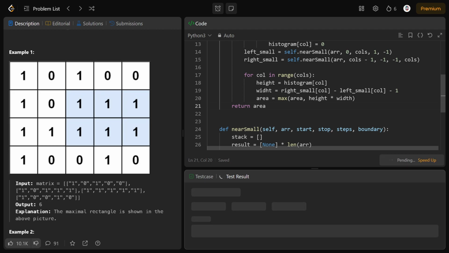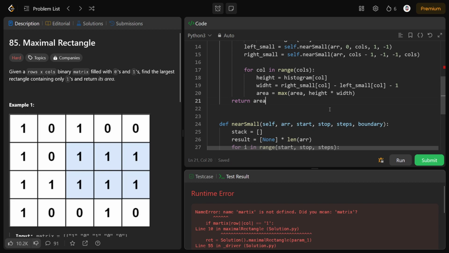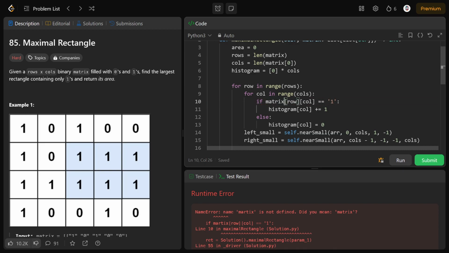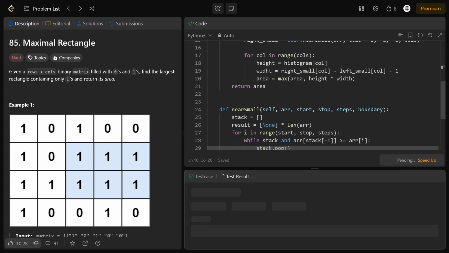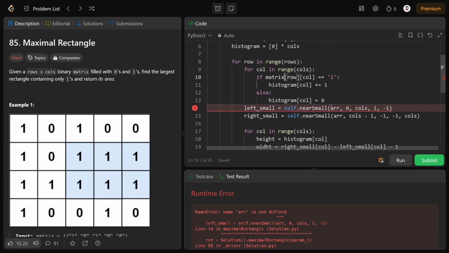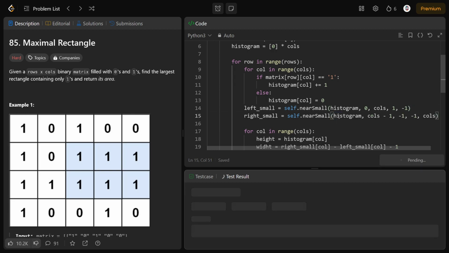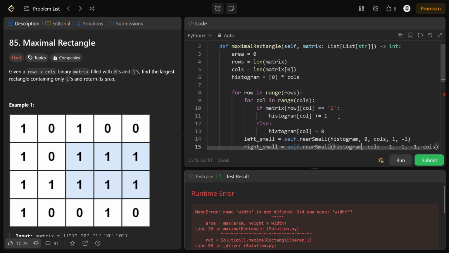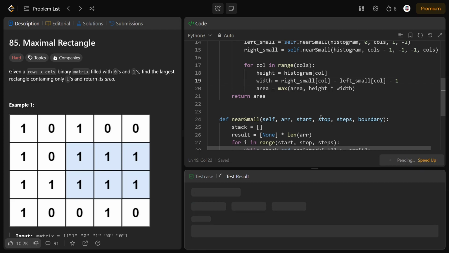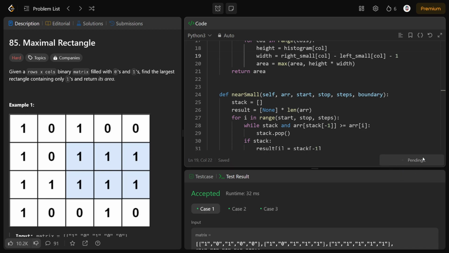So let me compile this code and see whether it is running fine or not. I can see matrix is not defined. Where have I gone wrong? Okay, here it is matrix. Let me compile this again. Okay, array is not defined. Here it is not array, it is histogram. So we have histogram as an array. Let me compile this again. Okay, one more mistake. There is no width, I have a spelling mistake. Compile it again. Now it is accepted. Let me submit this code.